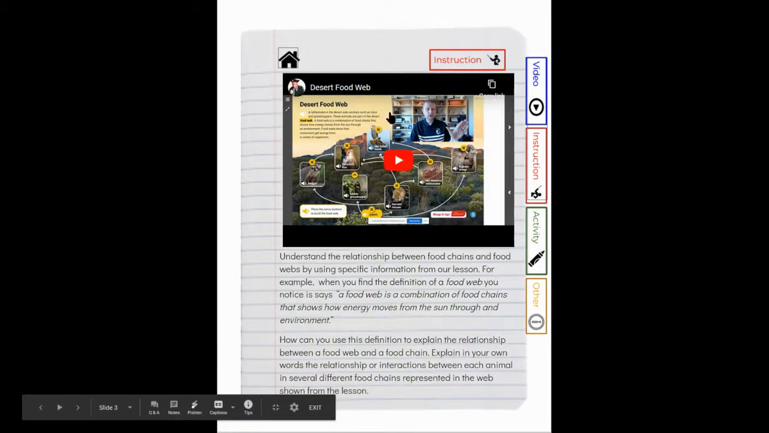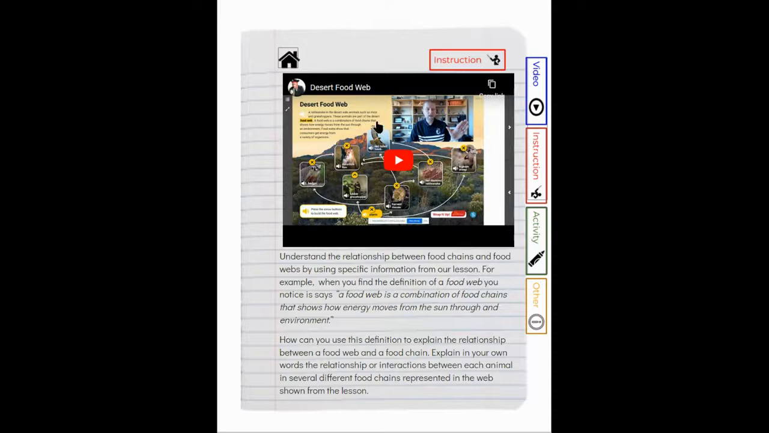This is the main body of our lesson. We go through our text and see more about this desert food web. You will understand the relationship between food chains and food webs by using specific information from our lesson. For example, when you find the definition of a food web, you notice it says, a food web is a combination of food chains that shows how energy moves from the sun through an environment.